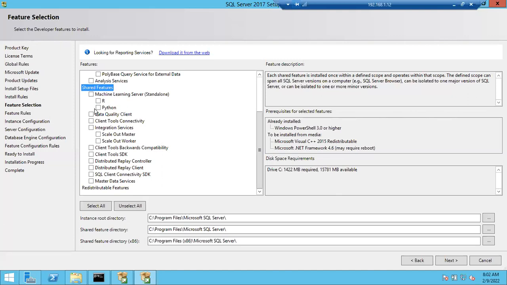In these shared features, by default, it will install client tools connectivity, client tools backward compatibility, client tools SDK, and SQL client connectivity SDK, guys. These are the 4 shared features that you have to install only for the first time. Next time, you cannot install these shared features. It will be already selected, guys. You cannot install them again next time. Only for the first time you'll install. Is it clear, guys? Please let me know if you are having any confusion here.